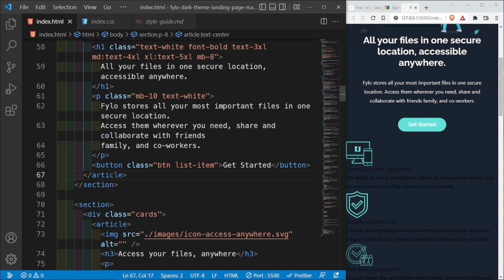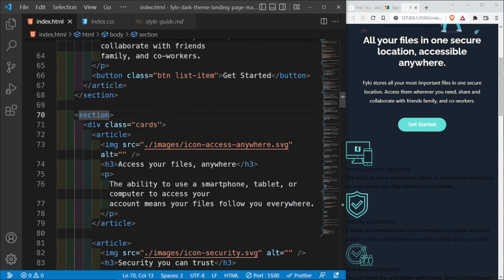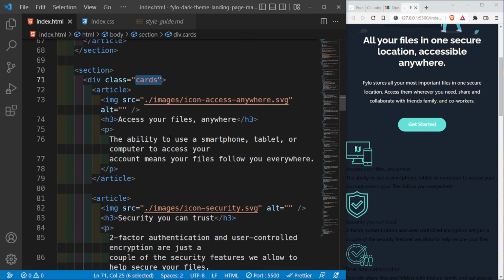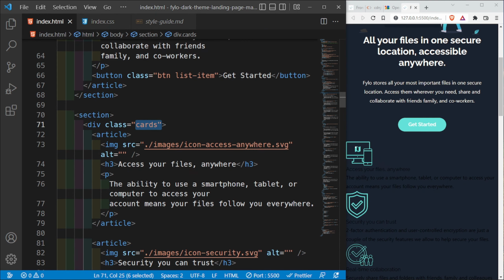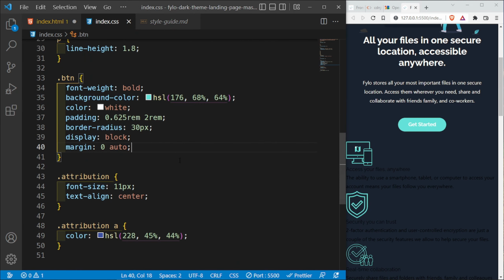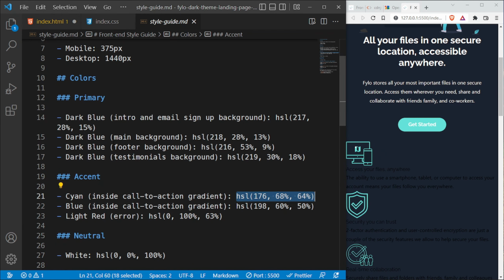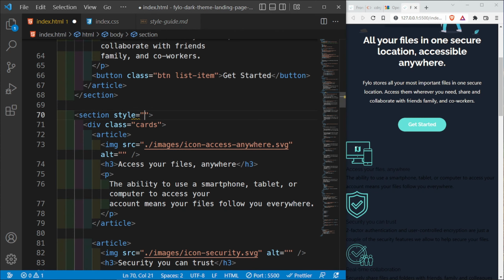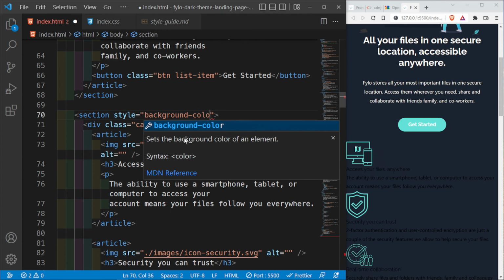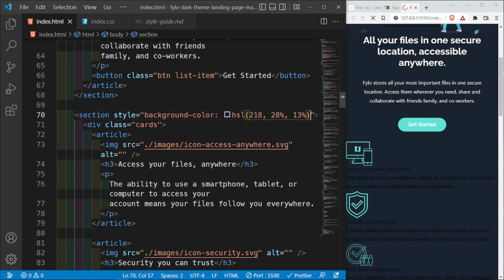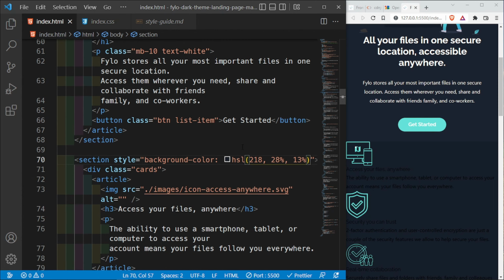And then now we're going to deal with this section next. So this section that has the div with the class of cards needs to have a custom background color. And the background color should be main background. Is it this one? It should be this one. Copy this and paste it. Let's say background color. Oops, background color. Paste this in. There we go. Fantastic.